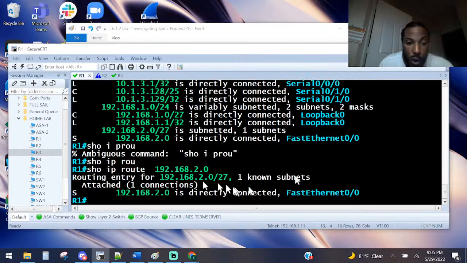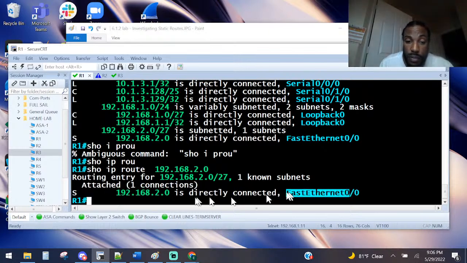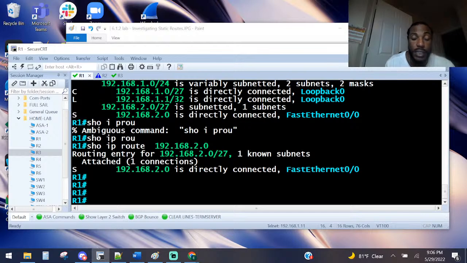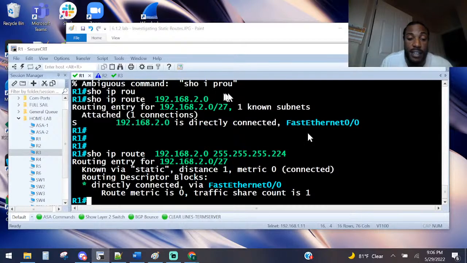Press that. And notice it says here, well, we have a way to get there. It's attached. It's directly connected to us via FA0/0. That network is directly connected, right? It says it's a static route there, but this still doesn't tell us the next hop. Well, how can we get that? Let's change this and actually put the subnet mask 255.255.255.224, and that still tells us the exiting interface. We still don't know the next hop with this.